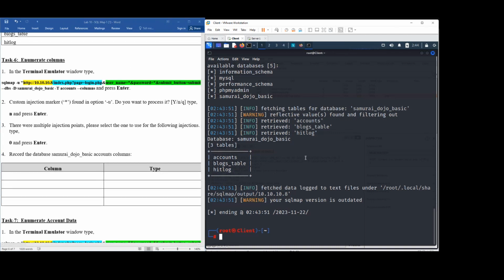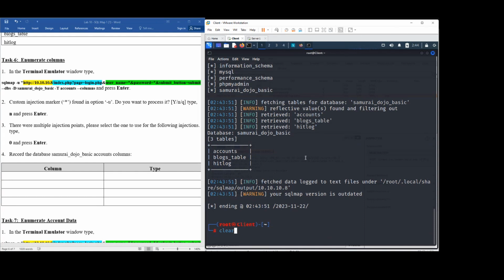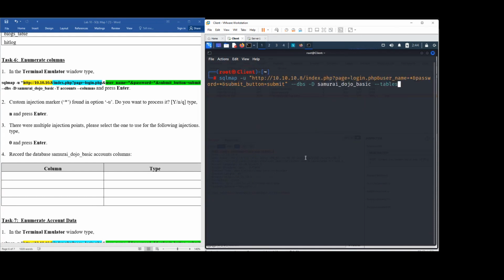So the same thing, let me just clear the screen. I'm going to modify the commands. So instead of doing the tables, I'm going to search for the one table called accounts. Okay, so I'll just look at the accounts table, and then I want to search for the -T. I want to search for the columns inside the table called accounts.